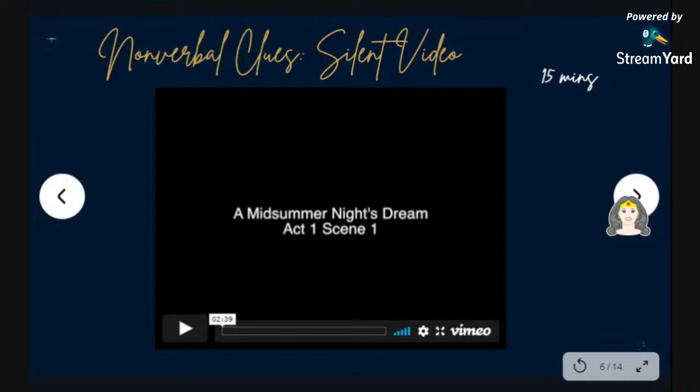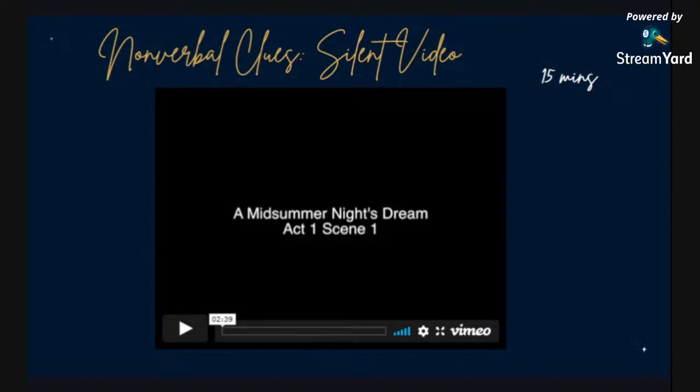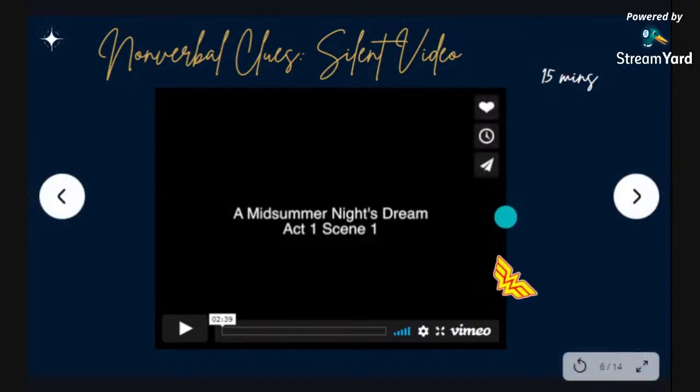Then they move on to the nonverbal clues, silent video component for 15 minutes. The teacher tells students that they are going to watch a video of the first part of A Midsummer Night's Dream. First, they will watch it without sound, and as they watch, they should try to identify which actors are Theseus, Hermia, Hermia's father Aegeus, Demetrius, and Lysander. They should also think about adjectives that describe what they see on the screen. The teacher asks students to think about how they can tell who is who, even without words, then plays the video.